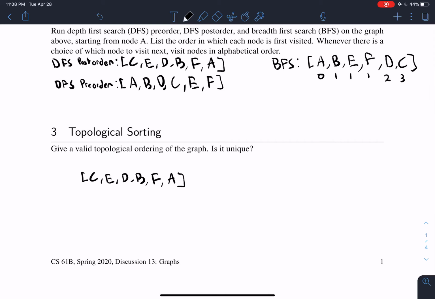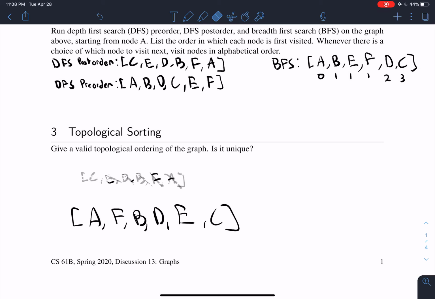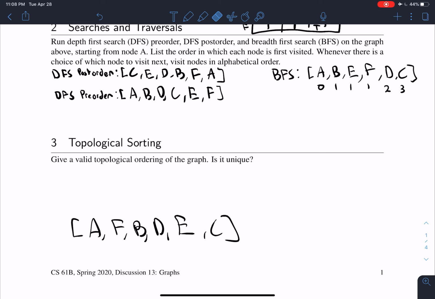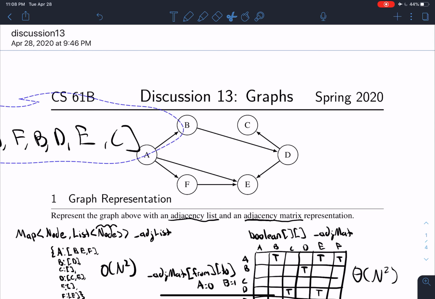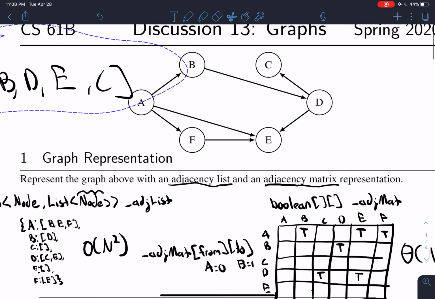Yeah, I'll write it out. So A, F, B, D, E, and then C. Okay, so let's see, is that actually valid? Okay, so this is saying I can take the classes in this order.